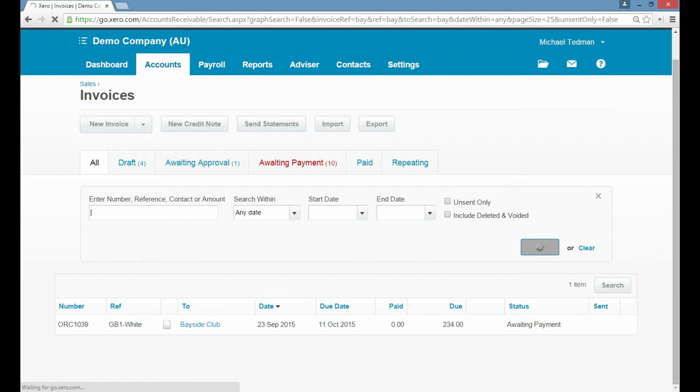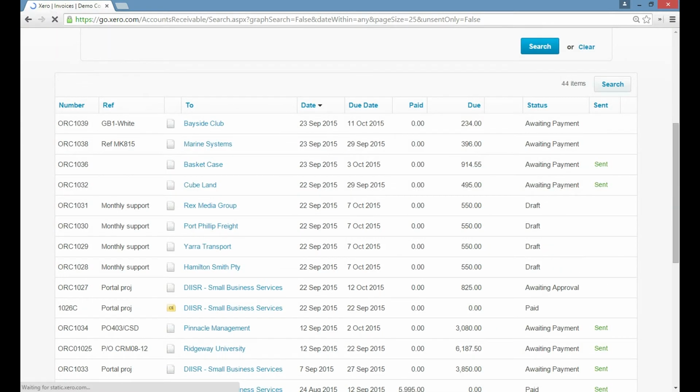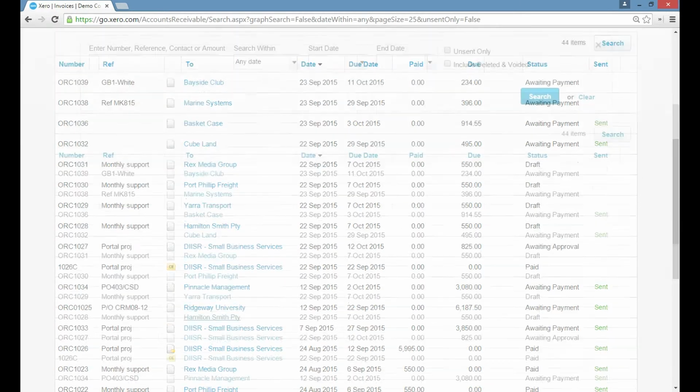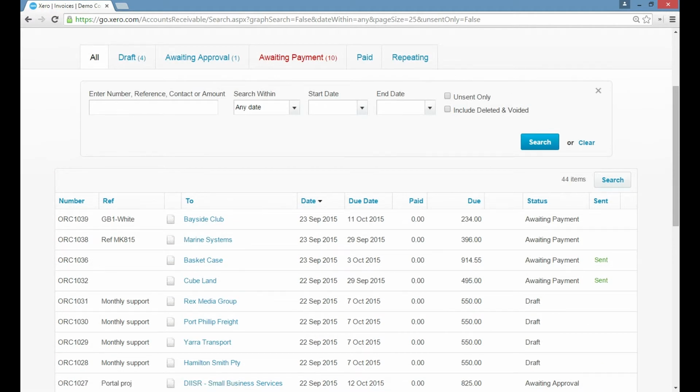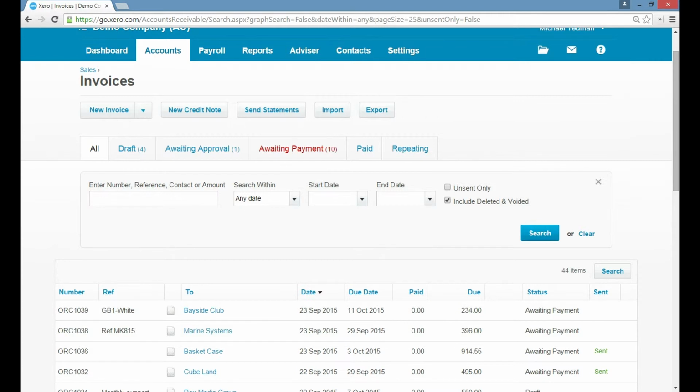And if we want to just click search again with no filter, it'll bring up all paid and unpaid invoices in the system. So you can just scroll down there and you can see the different paid invoices. The statuses are along the side here, the amounts, and then the customers here. So it's a really good way for you to quickly go find old invoices. You can also search in here to include deleted and voided invoices if you want to search for something that may have been voided. You just want to go and do research on that.